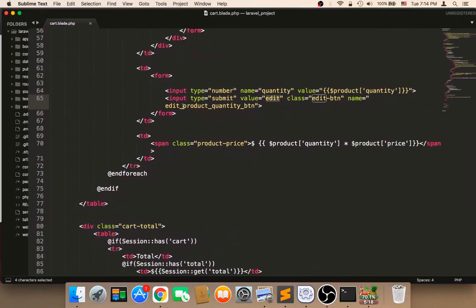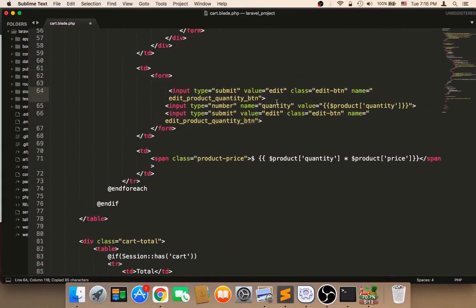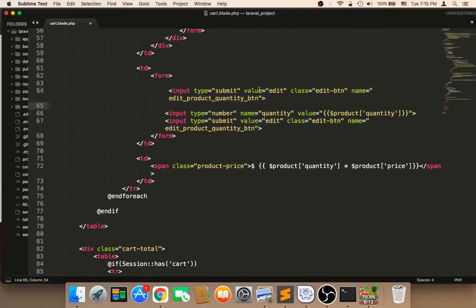Actually, three things. First, we need to copy this input, and then paste it above this input, and now we have three inputs. The value of the first input will be minus, and the name is going to be decrease_product_quantity_button. This name is super important. Without this name, we will not be able to decrease the quantity.